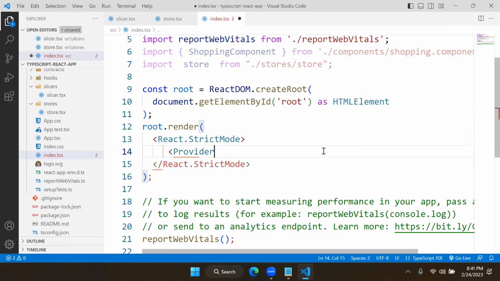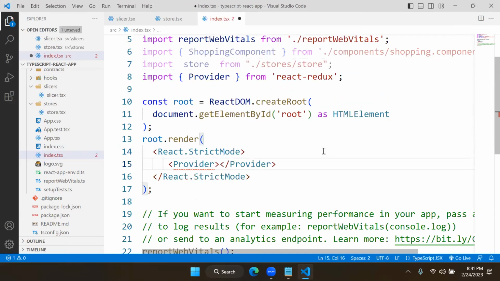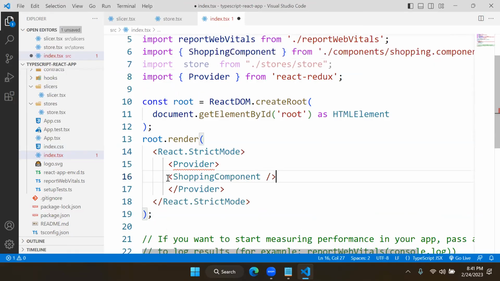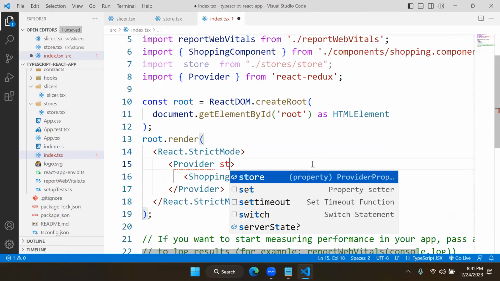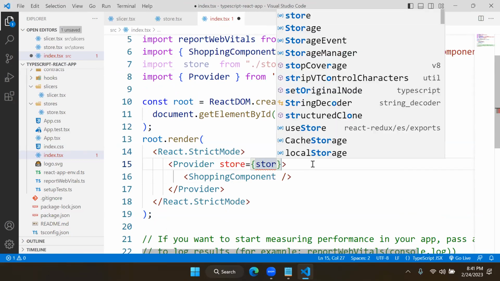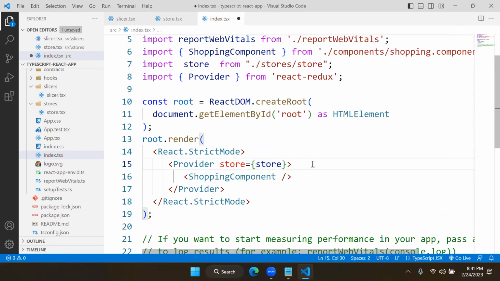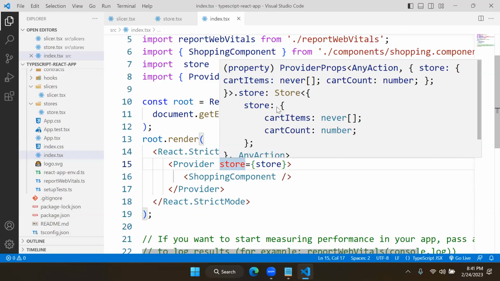Actually, provider we have to import from React Redux. And actually this provider will use store. And that store is coming from the store that you have defined. That's it. That means a store is created by this name. The store is created by this name. And you see, it automatically identifies that store contains 2 items. What are those 2 items? One is cart items. Another one is cart count.